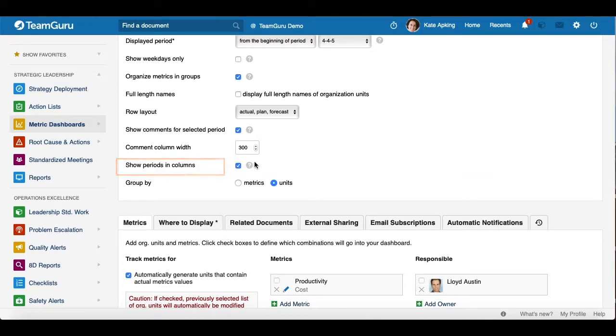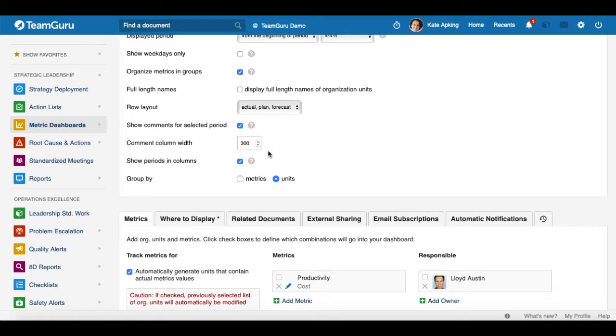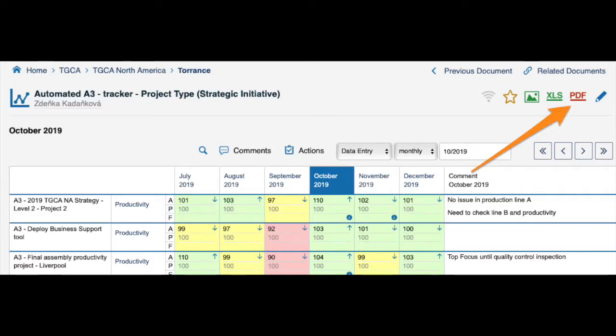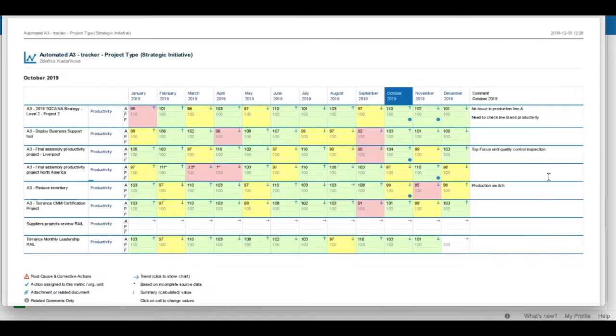And once it is checked, it will give you these two more options to choose from. So if you want to see comments for that selected period in a row, then you have to check this box, and you can also select the column width. And if you set it up like that, when you export your metric dashboard to PDF file, you will be able to see this nice overview of your comments.